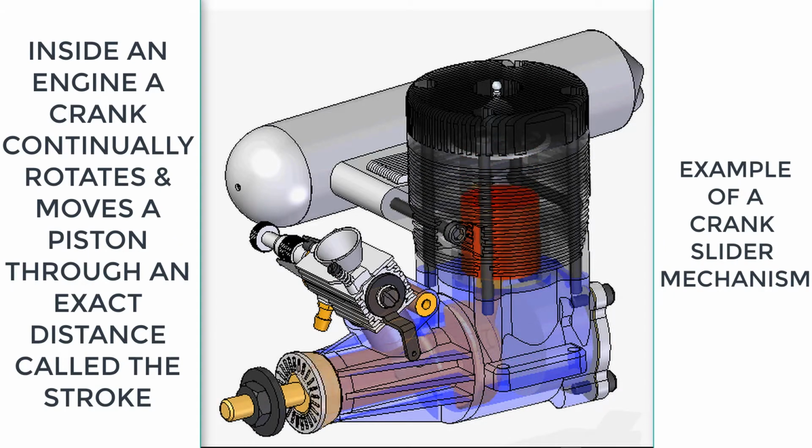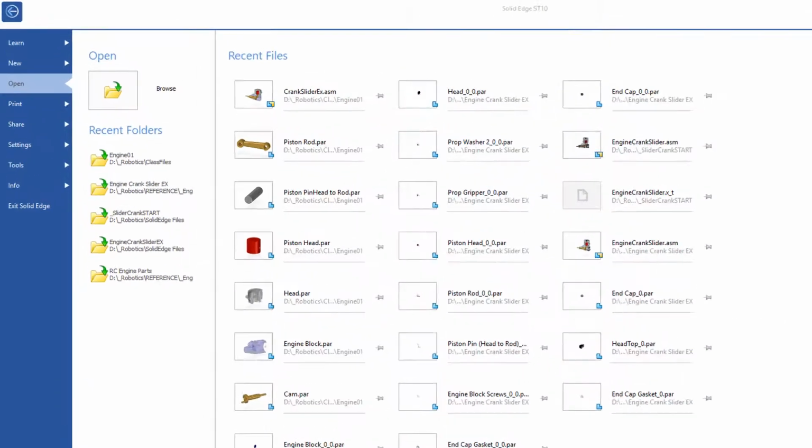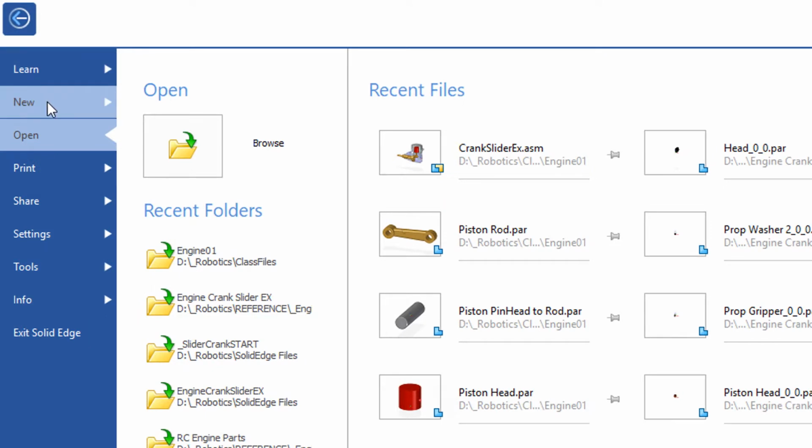One of the most common examples of a crank slider mechanism is an engine. So let's take a moment to highlight how this crank slider mechanism works in an engine. So go out to Solid Edge.